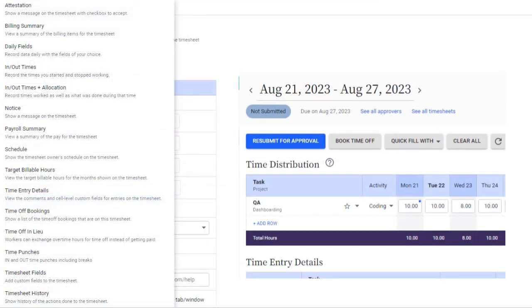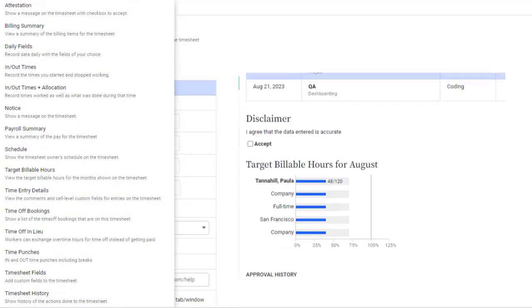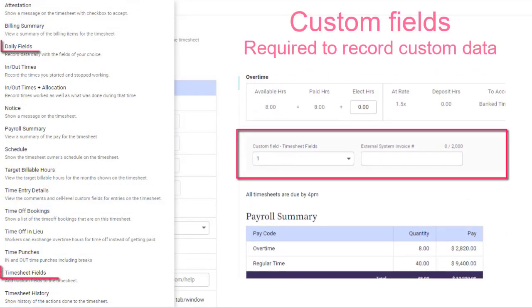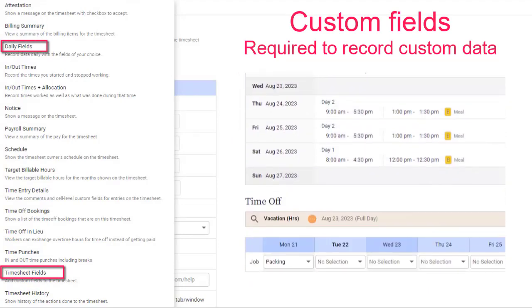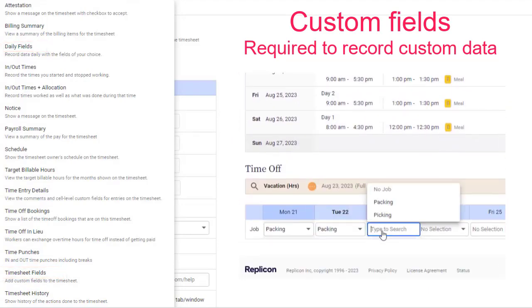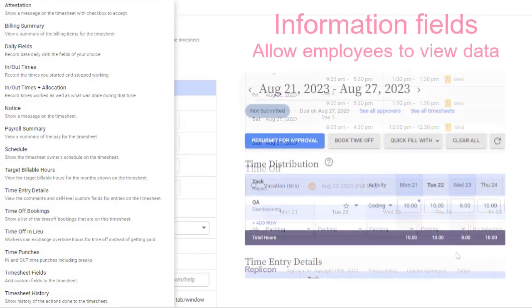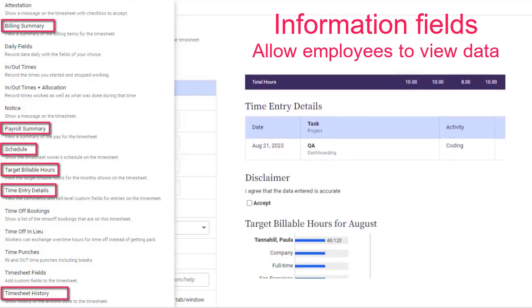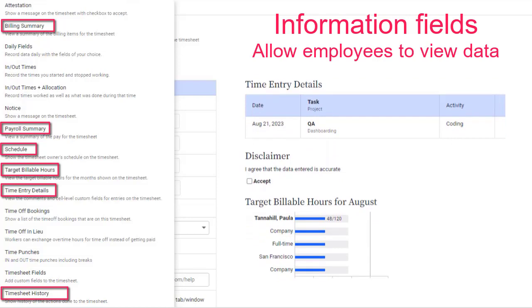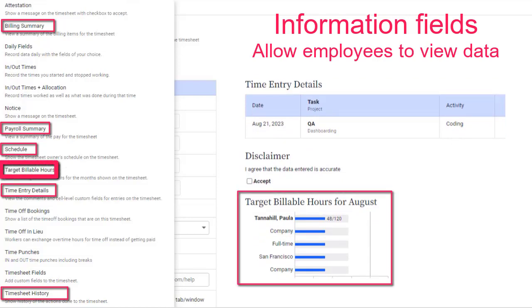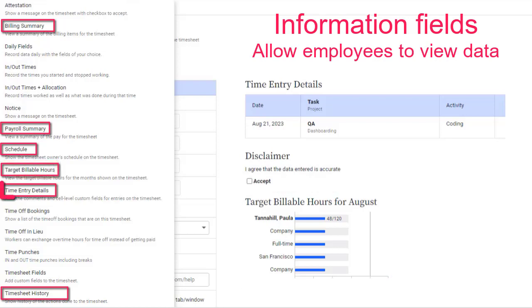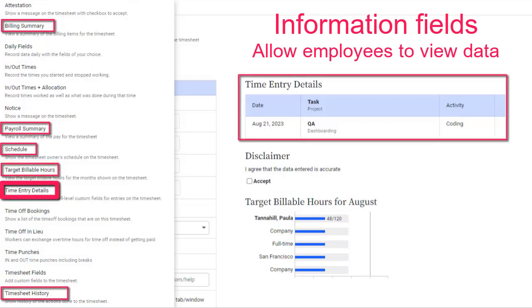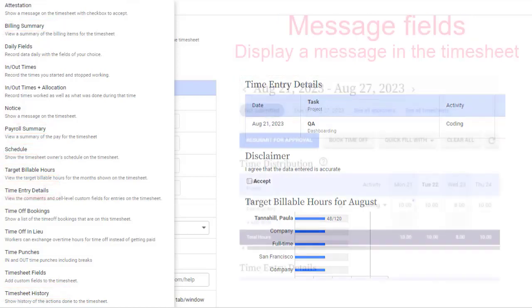The rest of the timesheet UI options are timesheet add-ons, not used for recording time. There are the daily fields and timesheet fields that are both used to add custom fields to a timesheet. The billing summary, payroll summary, schedule, target billable hours, time entry details, and timesheet history components all provide more information to the user. Target billable hours shows a graph of user or team progress toward billing goals, and time entry details is typically used by timesheet approvers so they can view comments and cell level custom fields without having to hover over each cell.